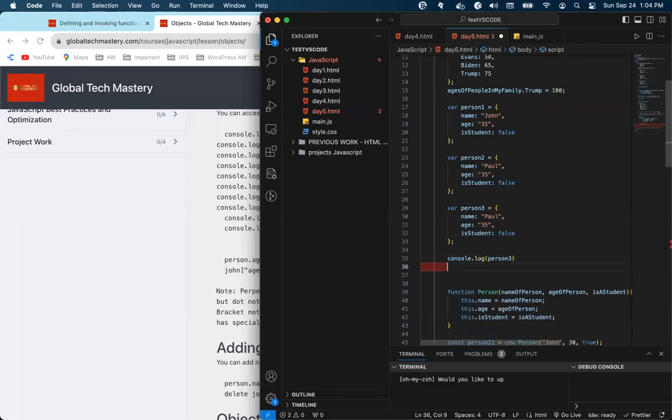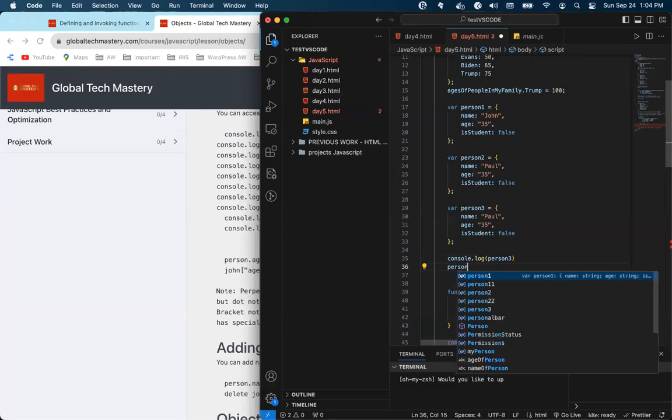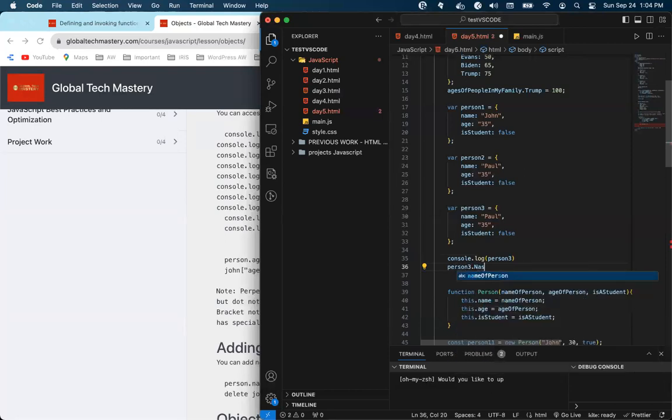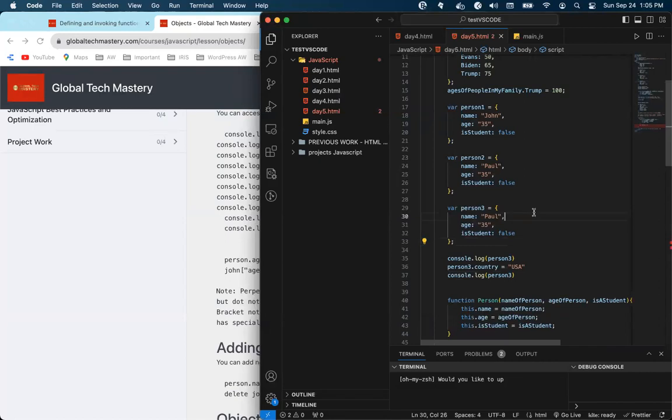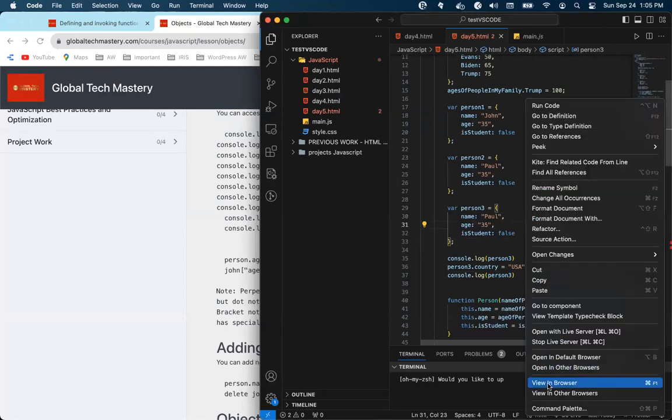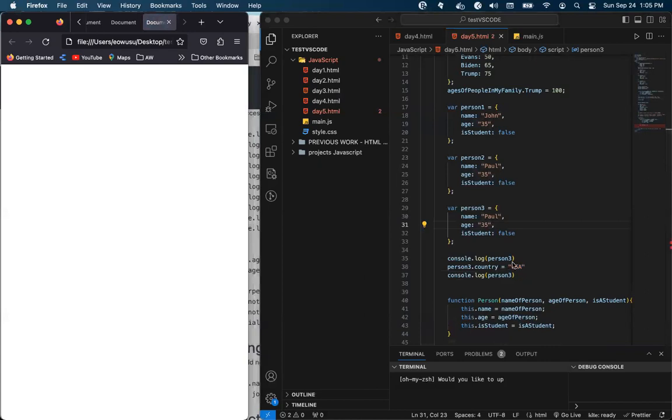Now, let me add another property here. I'm saying person 3 dot nationality or country, anything, or country. Let me use small letters. Country equals USA. You can see there is no country here, right? Now I'm adding country. Now let me print person 3 again to see if country is going to be added to it, okay? So this is how you demonstrate things, right? You just find a smart way to prove that what you're doing is correct, you know?